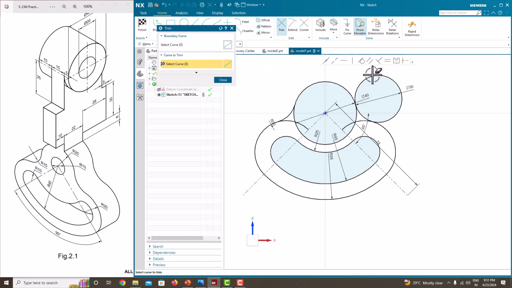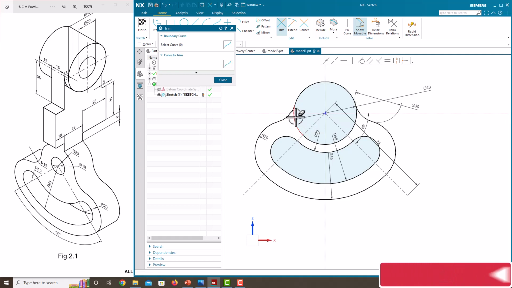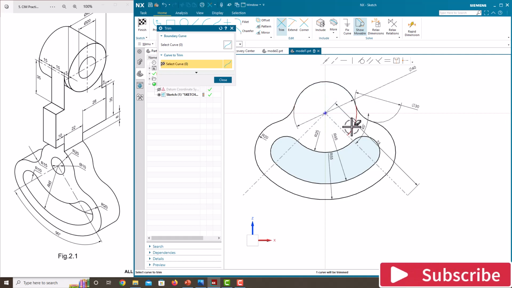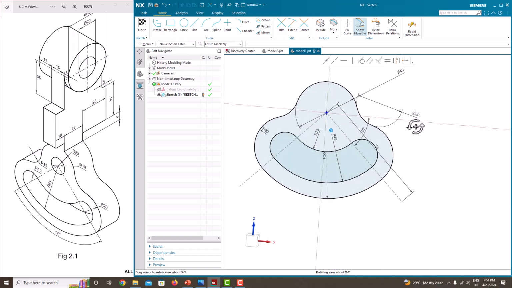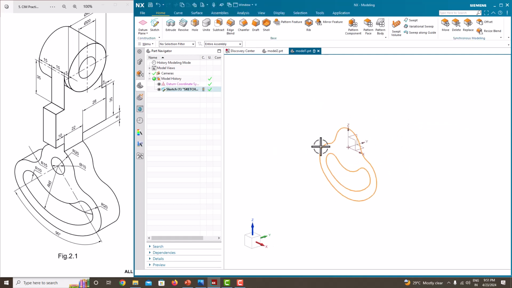Just trim this one, then trim this one, and this one, and this one, this one, and this one. Then close it. Now all the unwanted sketches are trimmed. Then go for finish sketch. This is the final sketch.